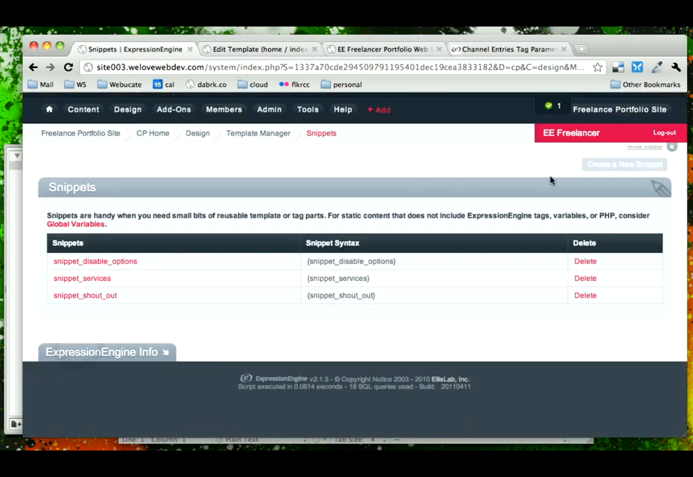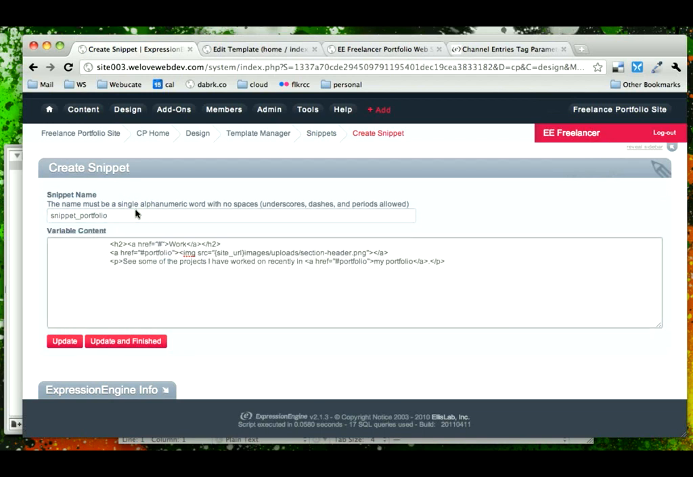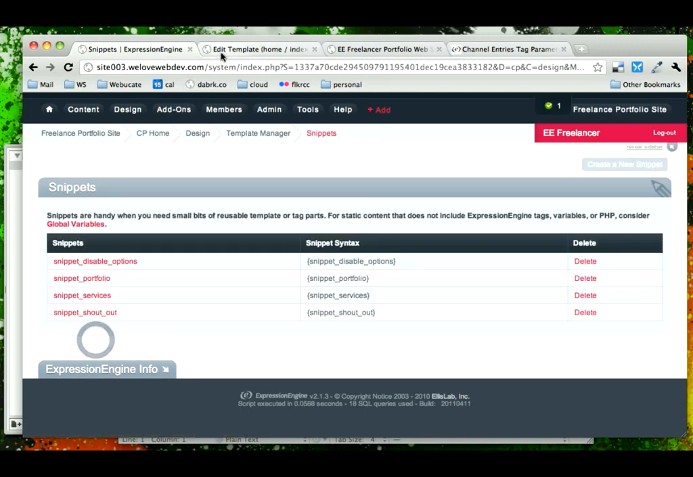Update that. Just tab over, snippet for the portfolio. Go ahead and paste that in, and then we've got to now make these links work as well. And we set the URL title ourselves so we know portfolio, that's what it's going to be. And we can update that one.